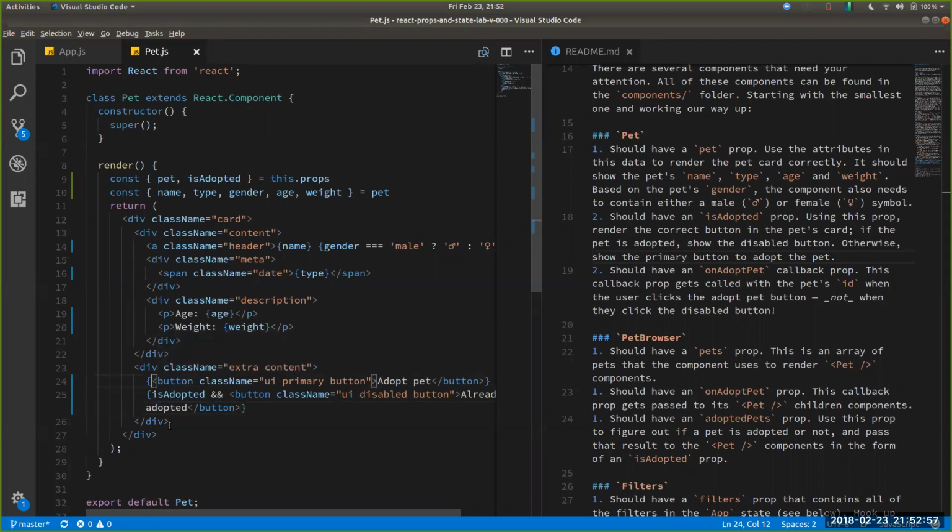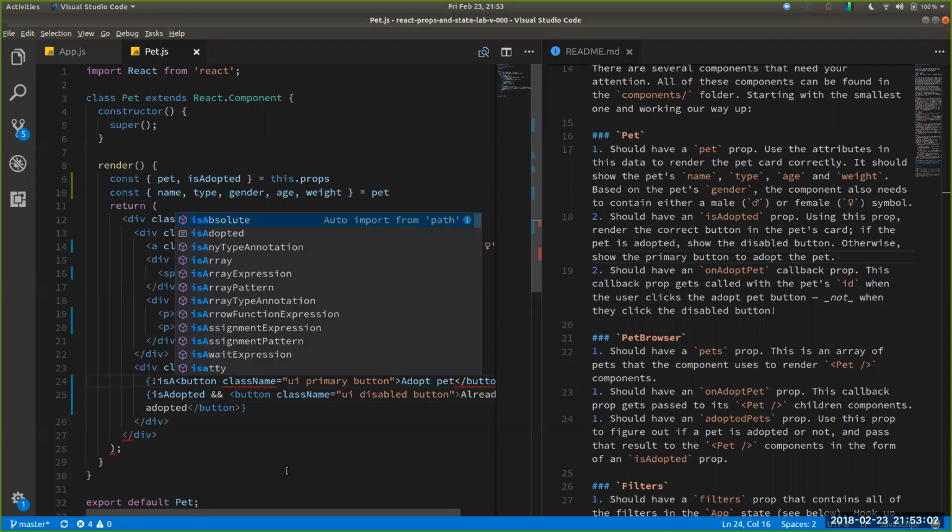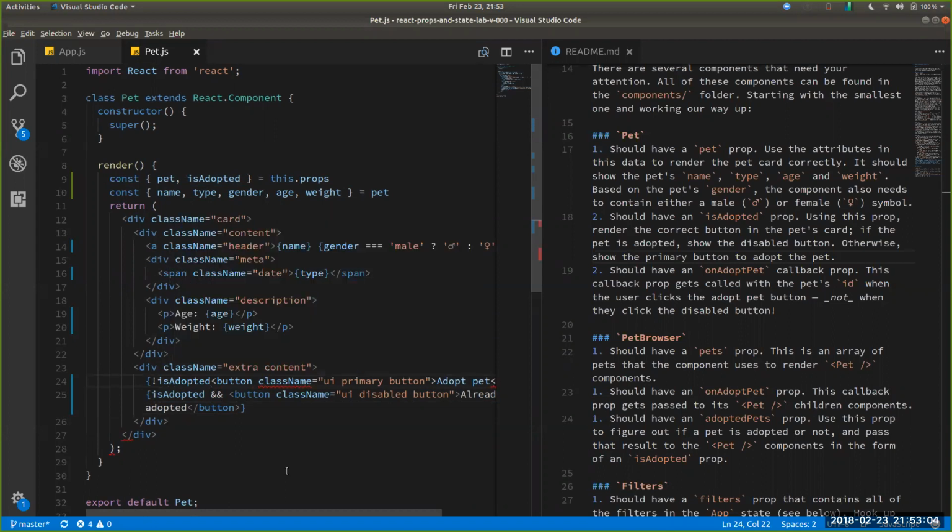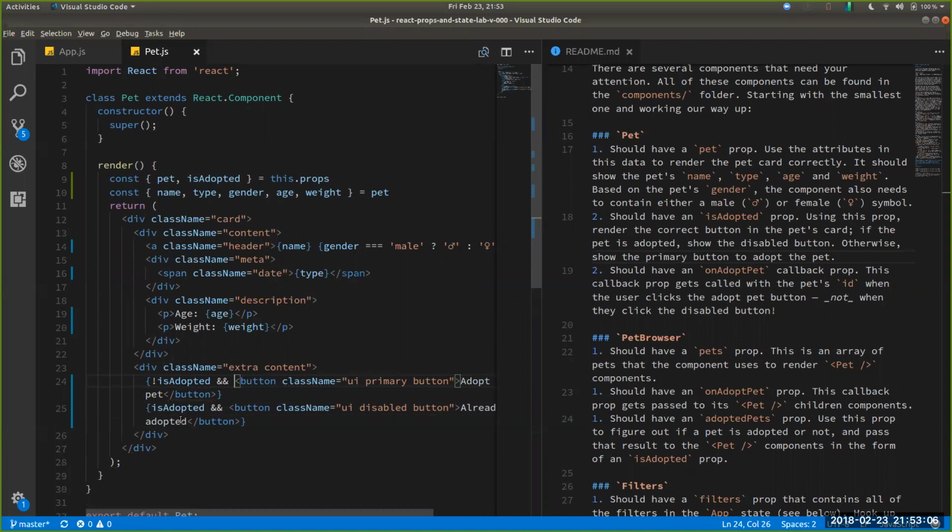And then we can just do the opposite for this other button. Adopted. So if isAdopted is true, we're going to show already adopted. And if isAdopted is true, then this is going to change this to false, and we're not going to show adopt pet. And the opposite is true as well.